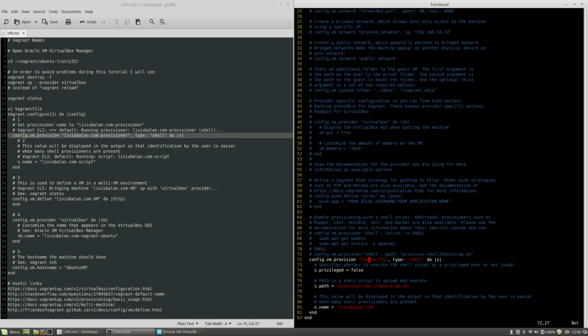and here at the end of the file I will rename this fix to TTI value to liviubalan.com-provisioner. The fix to TTI value comes from a previous tutorial where I fixed some default values in Vagrant. So if you want to learn more about this, you can check out this tutorial.